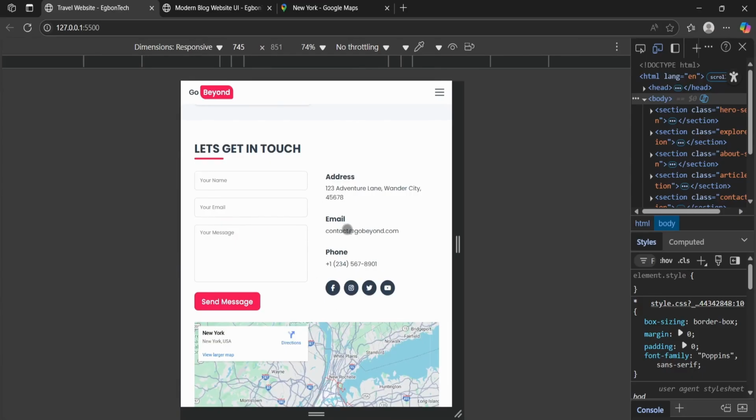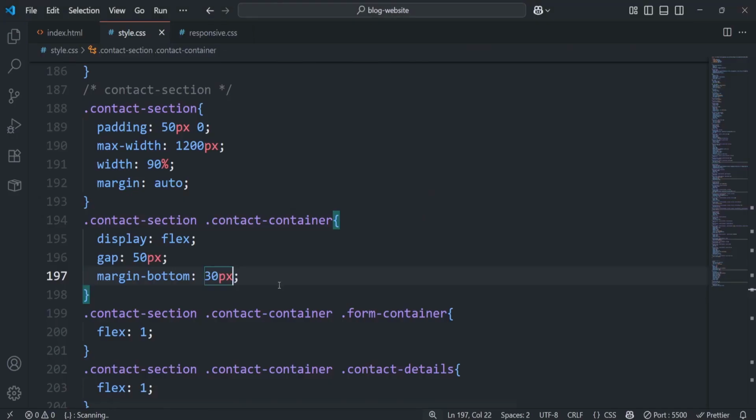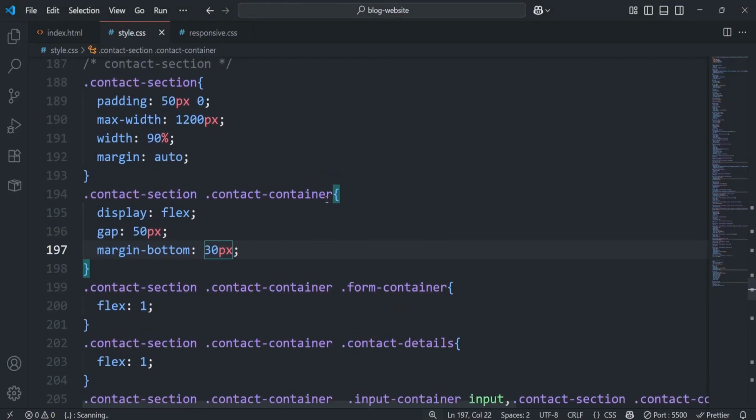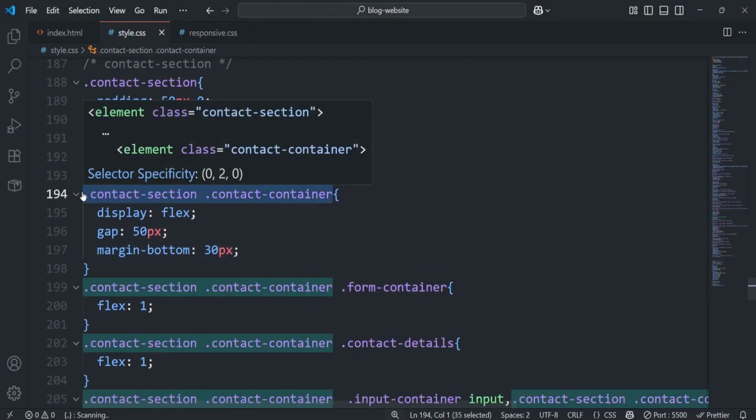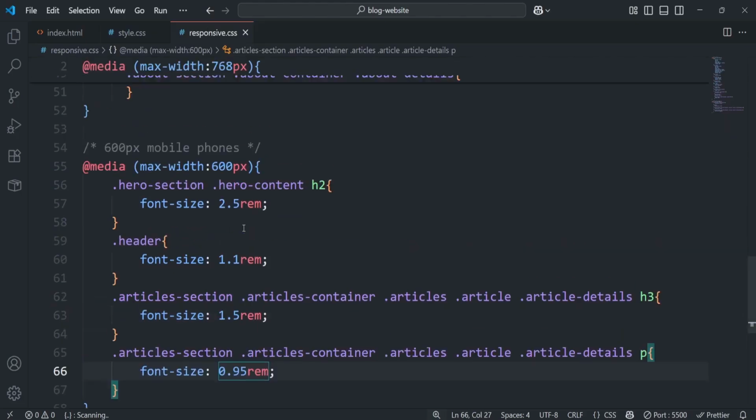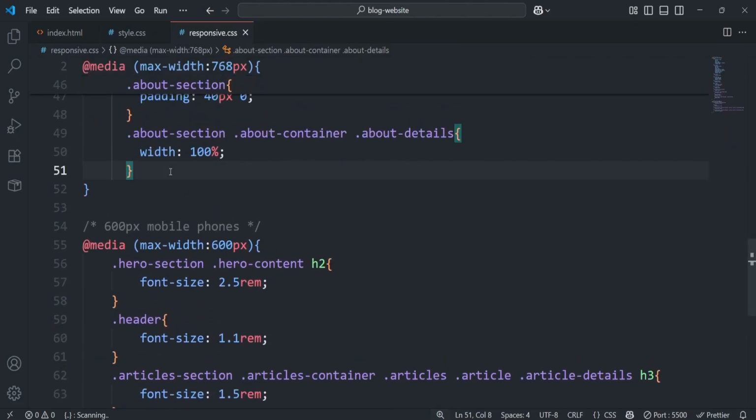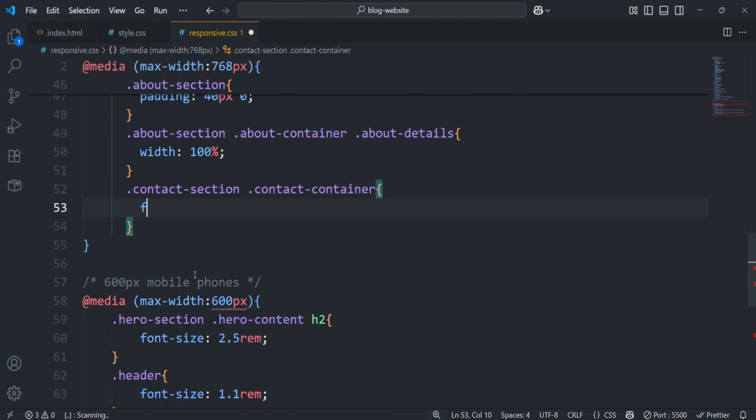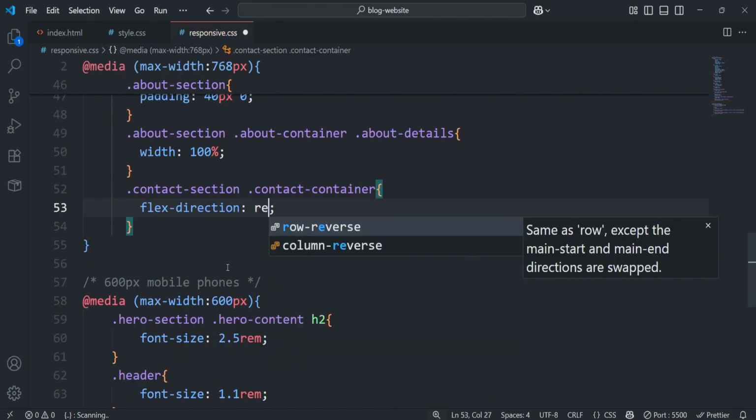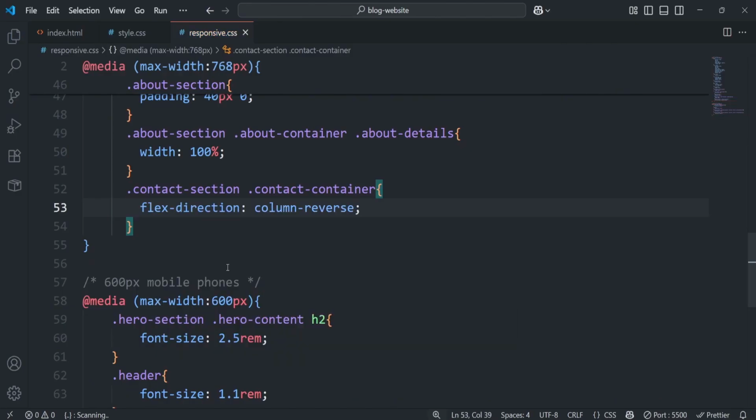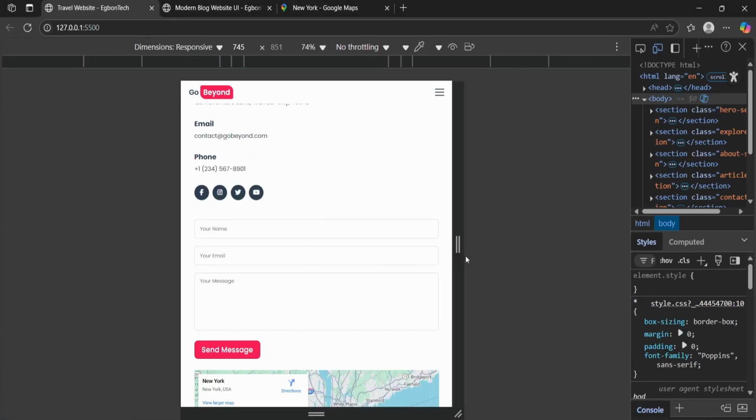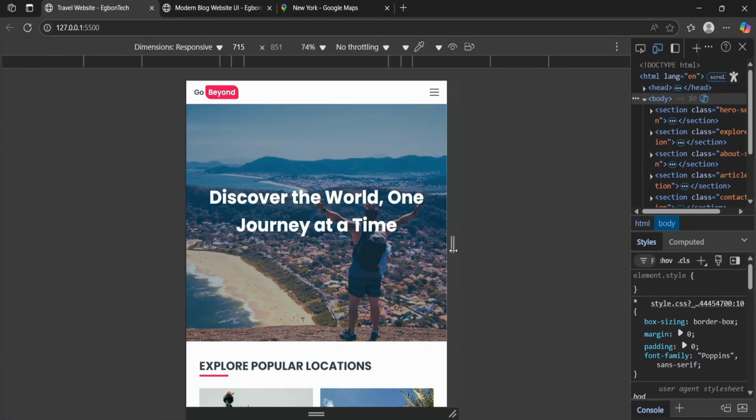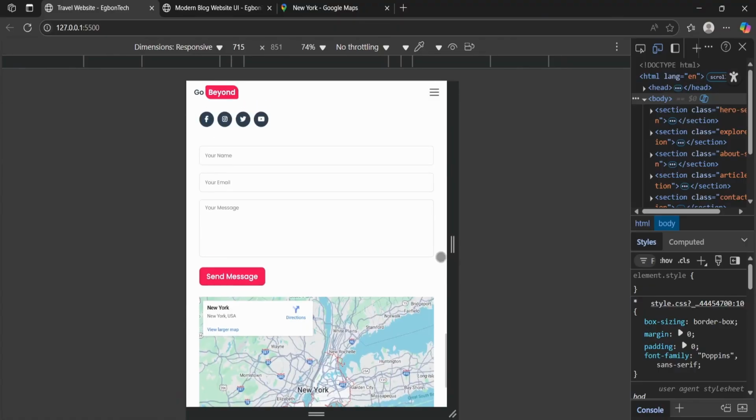Okay. So what we are going to do, maybe I'll give this a display of flex. We want this to be arranged vertically. Now I don't want them to be arranged horizontally anymore. So I'll give this a display of flex. So I'll copy this. I'll head to my responsive.css. So I'll paste that right here under 768 pixels. I'll give it a flex direction. I'll give it column reverse. I'll save that. Now when I return back to the web page, when we go less than 768 pixels, you're going to notice that. Let me expand this a bit.